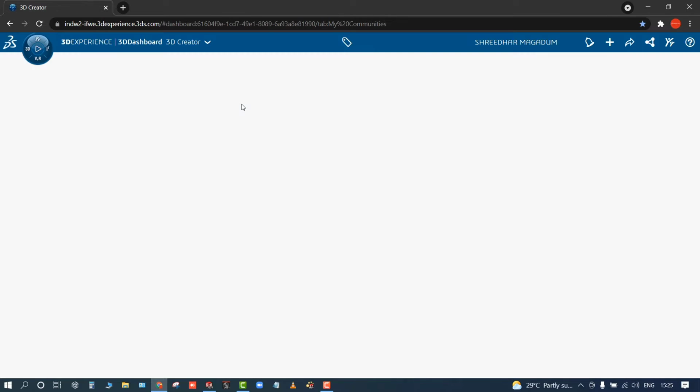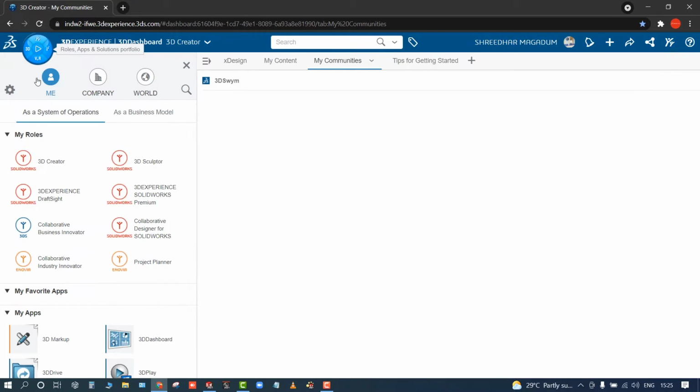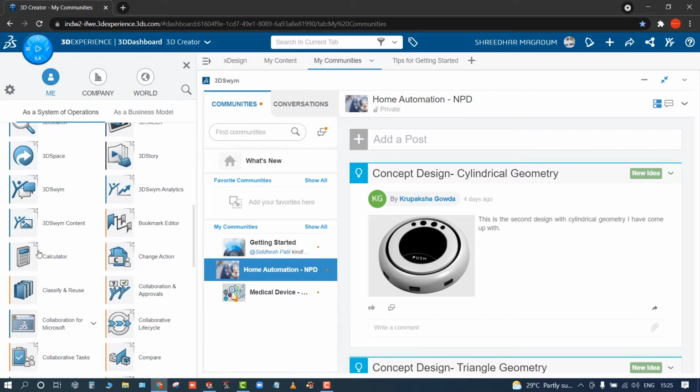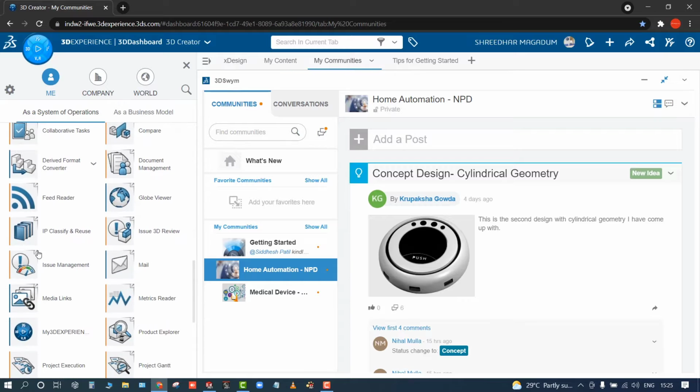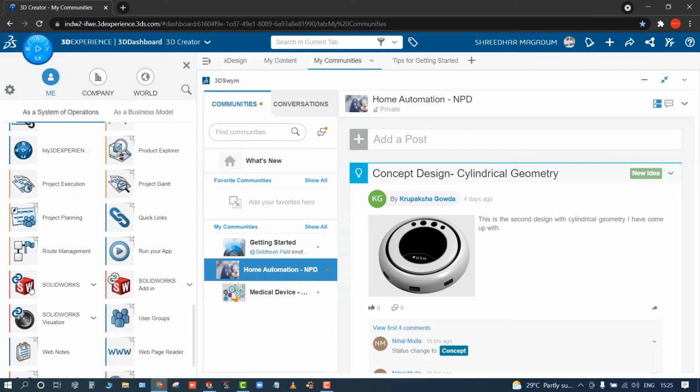and from here you could use the 3D Experience compass and just search 3D Experience SolidWorks connector. Once you click on it, you will get the option to download the connector. Just click on the install now option.